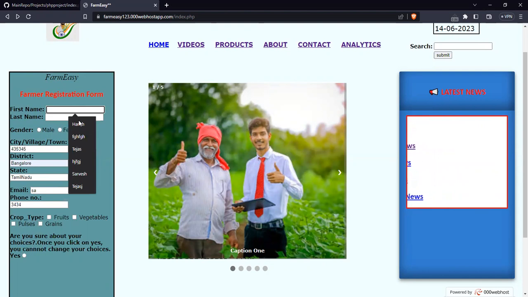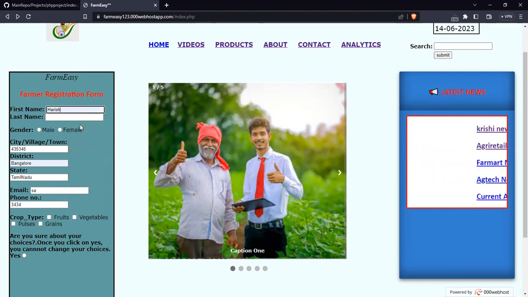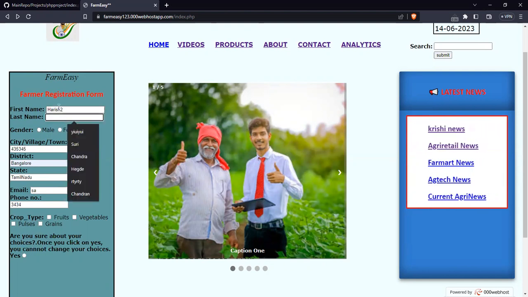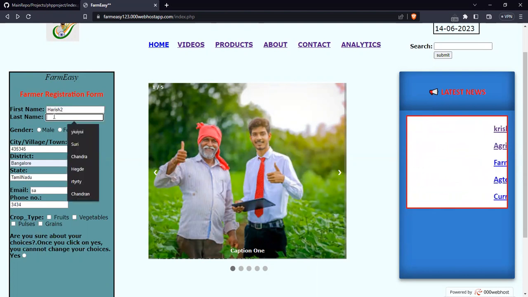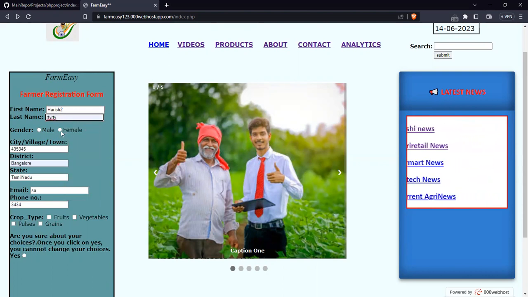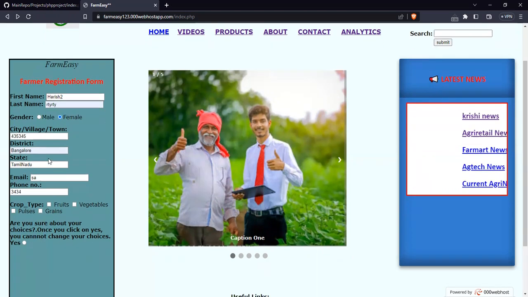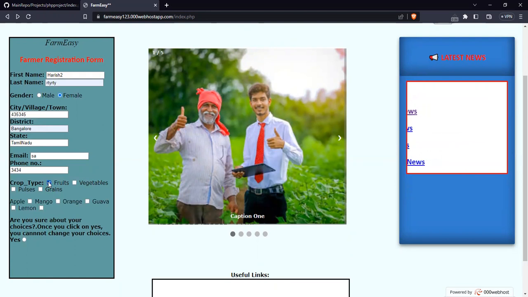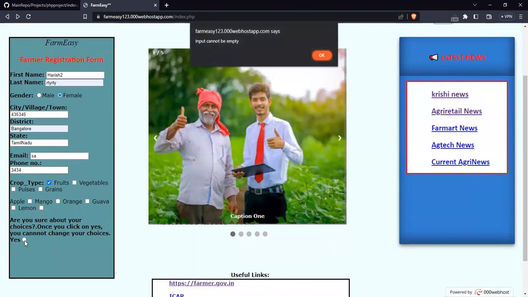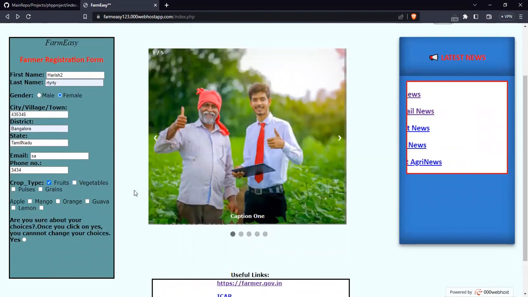Now let me enter some details for this. So let us put 2, Harish 2, which is actually invalid because we can't have numbers in our names. And let me click on this. Let me give female, or this, it doesn't matter for that part. Next we have the crop type. Let me click on fruits. And now once again, let me leave this empty. So it still says input cannot be empty because we have left this empty.